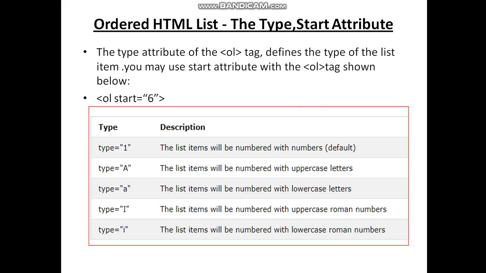The type attribute of the OL tag defines the type of the list item. In an unordered list, we use the type attribute with values like circle, square, disk, etc. to display the format of our bullets. Same as in an ordered list, we also use a type attribute. You may use the start attribute also with the OL tag, as shown below. So here we have two attributes: first is start and second is type.